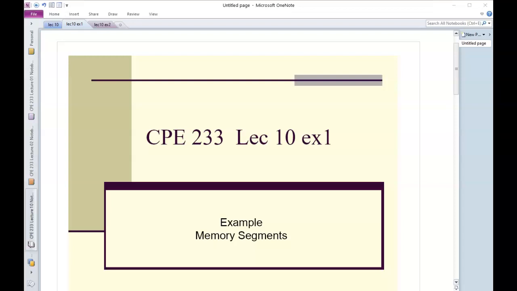Okay, this is lecture 10, example 1. I thought I would throw in a programming example. It's a good example, has some cool tricks in it that are typically used quite often. There's kind of a theory behind it too, which I want to discuss.